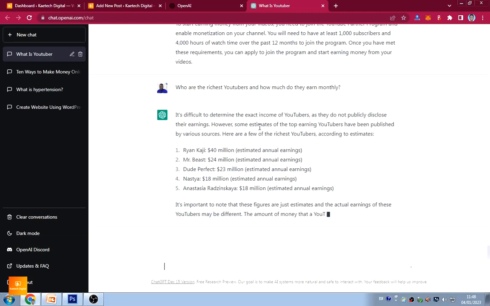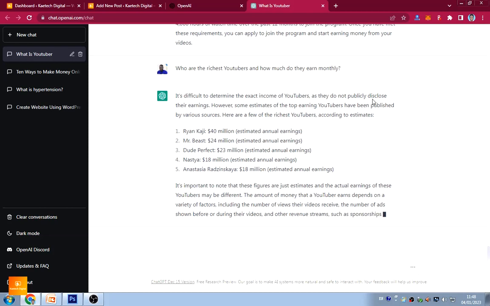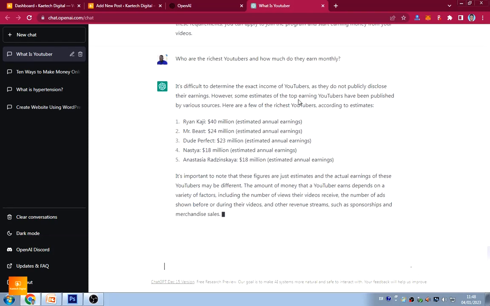So it said it is difficult to determine the exact income of YouTubers, as they do not publicly disclose their earnings. However, some estimates of top earning YouTubers have been published by various sources. Here are a few of the richest YouTubers according to estimates. So it gave us Ranveer, and then Mr. Beast, Dude Perfect, Nastya, and then Anastasia, whatever it is. So as you can see, these are genuine answers given to us by the chat.